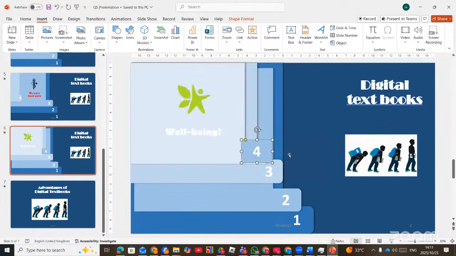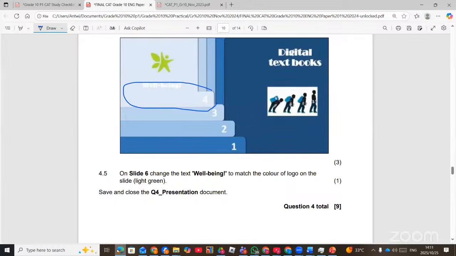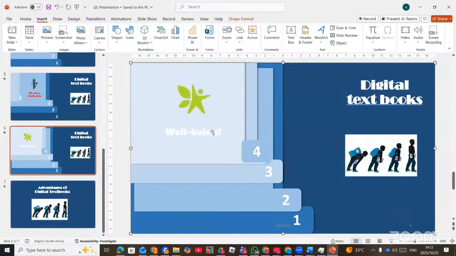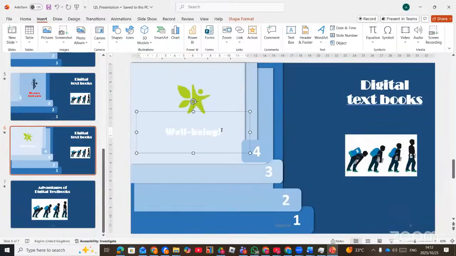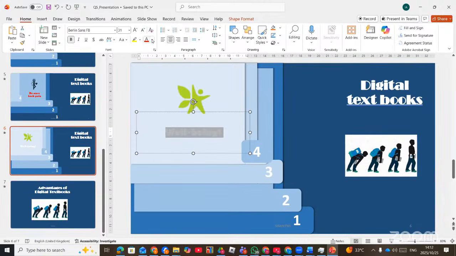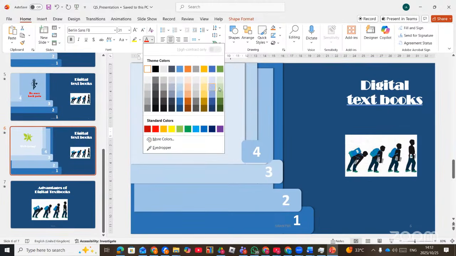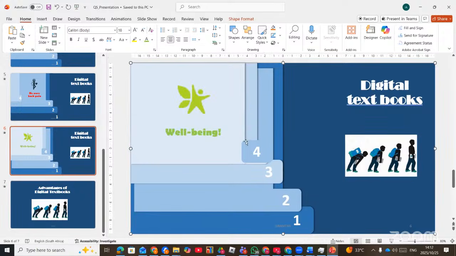Right. So then the next question says, on slide 6, change the text well-being to match the color of the logo of the slide, light green. So here, the well-being here, we have to change the color to light green. So the font color must be the light green.